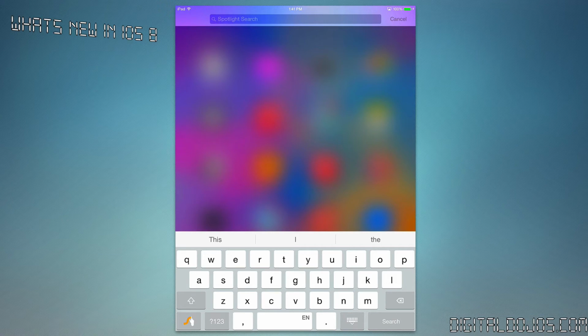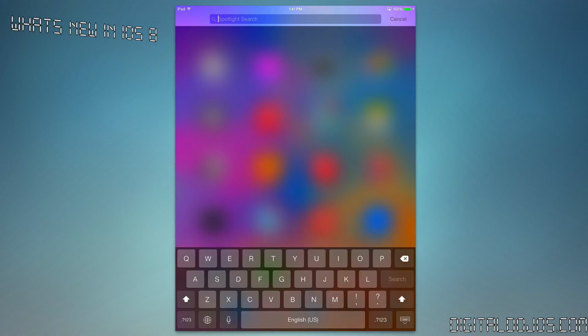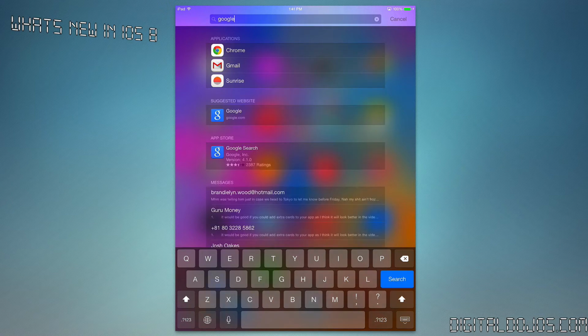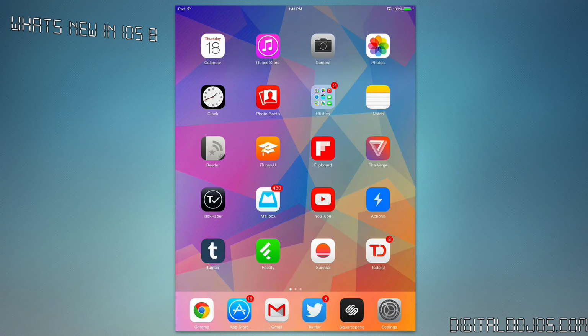So whatever generic term I want to search here, let me switch keyboards to make this a little bit easier for me because I'm so used to this keyboard. We'll type in, for example, Google, and it shows me applications, suggested websites, messages, etc. So that's the all new Spotlight.